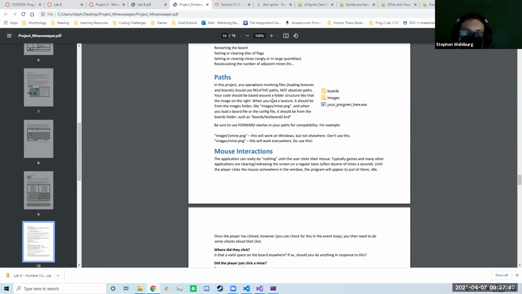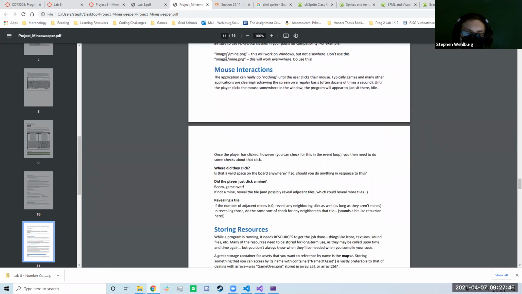File paths. So I told you to talk about that somewhere in there. So just make sure that you can do this with it. Don't use backslashes, use a single forward. Oh, wait, use double backslash, don't use single forward.